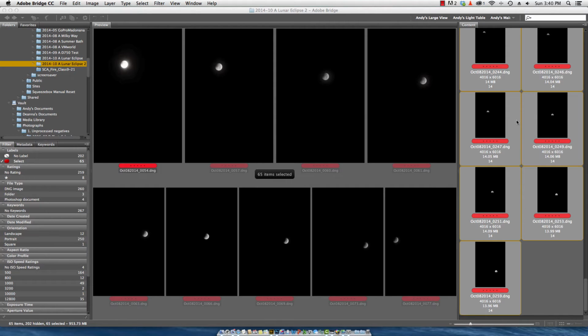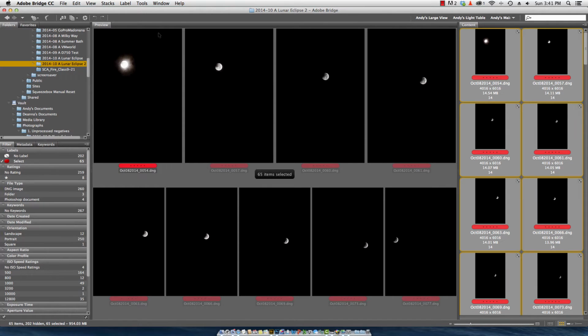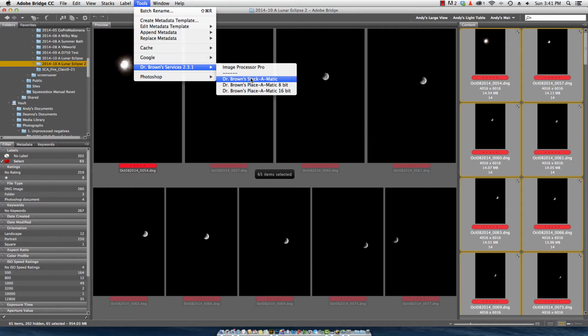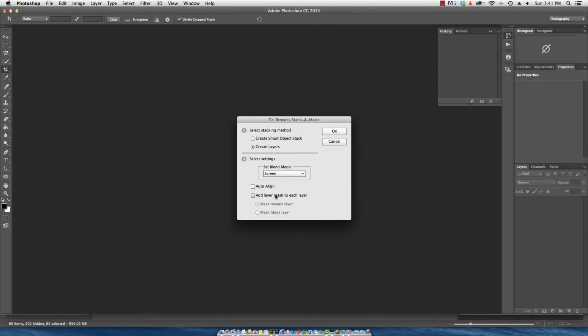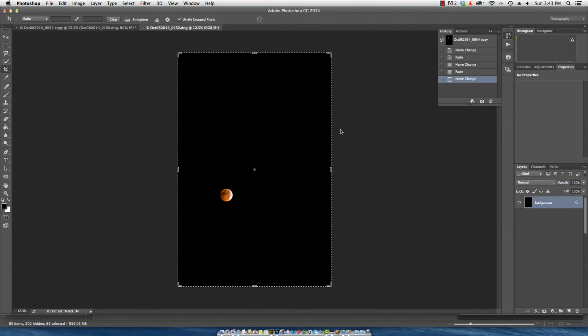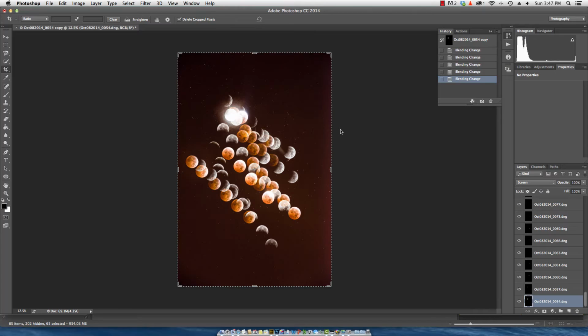And then I'm going to use my other favorite tool, which is Dr. Brown's services. There we go, Stack-O-Matic. And I'm going to load all 65 of these images to the blend mode of screen. Now, screen says put all the images on top of each other, but let the light pixels show through. So basically, it throws away all the dark, keeps all the light.